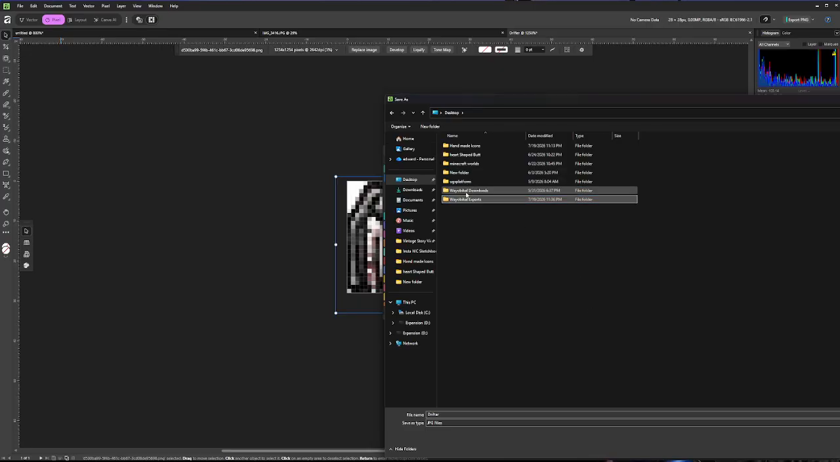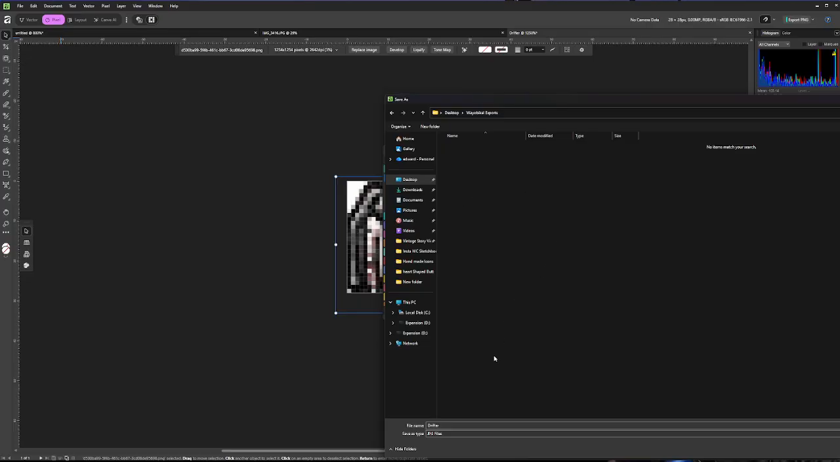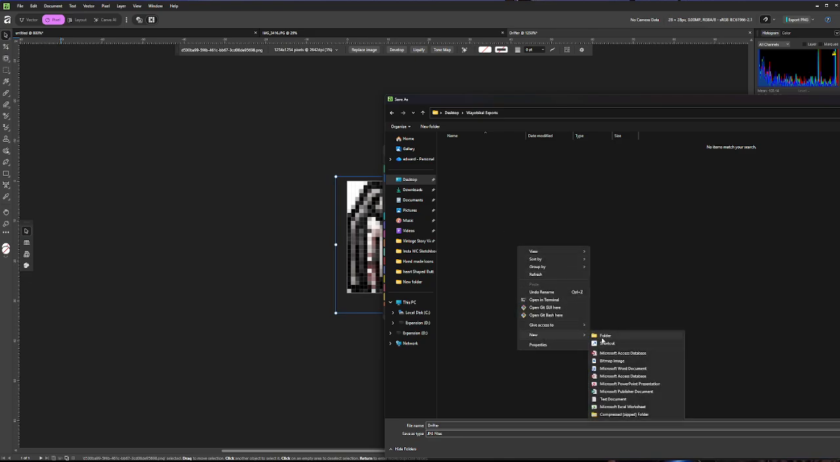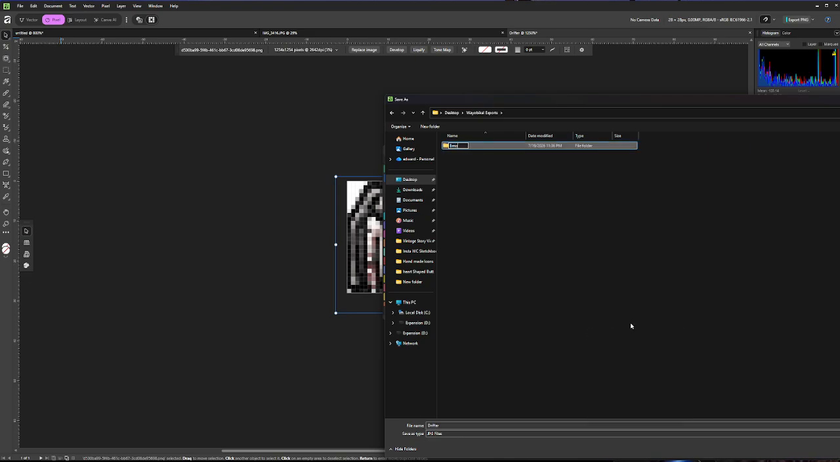And I believe that these sizes are for the emotes. So let's make a new folder. Emotes.